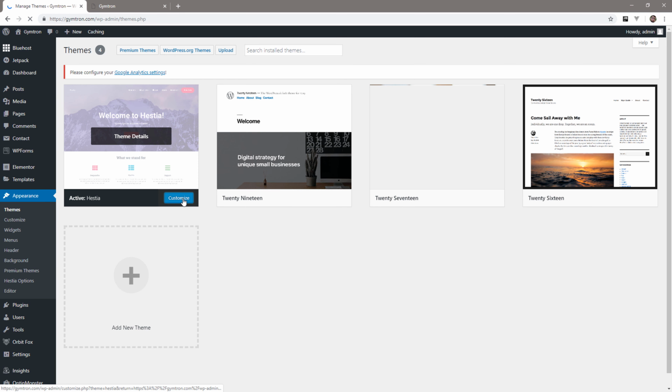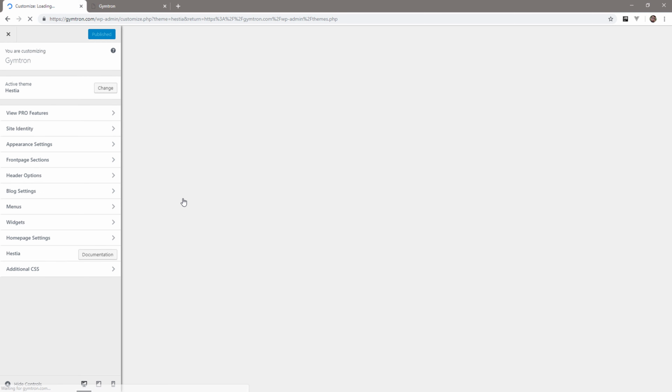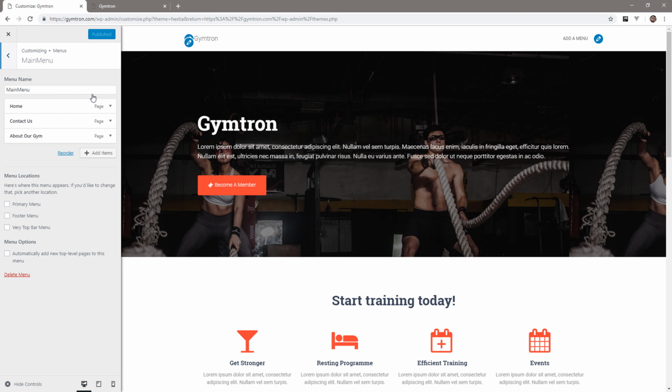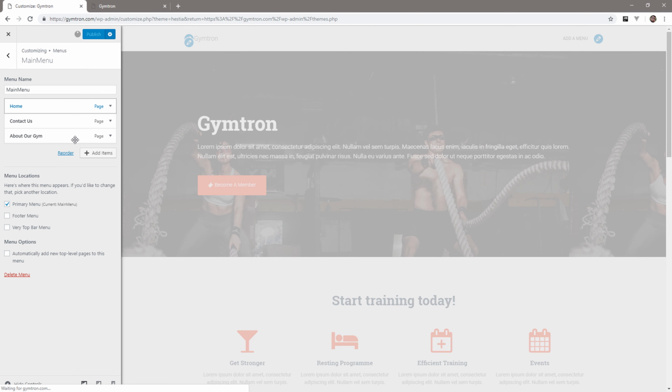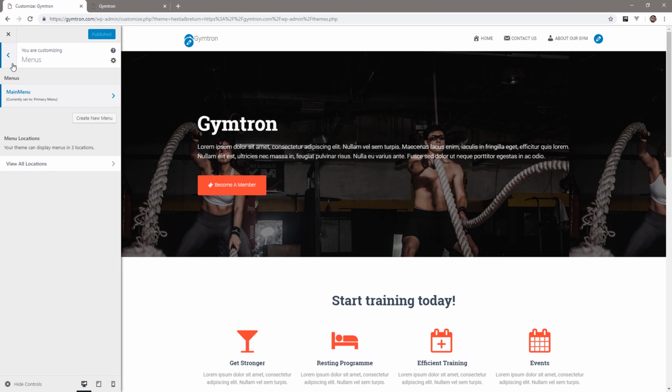and customize the active theme, which is Hestia in our case. From there, we need to go to the menu section and select the main menu as our primary menu. Click Publish and you will see on the top right that we have our menu set.